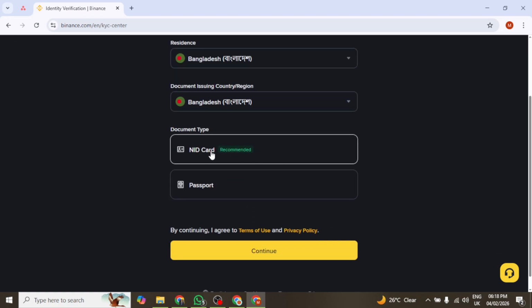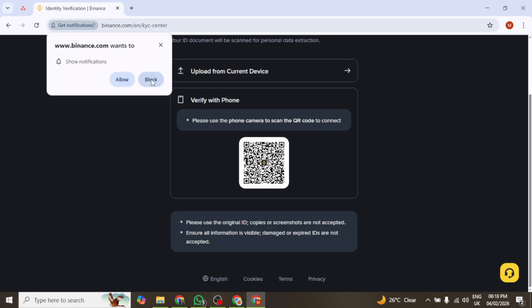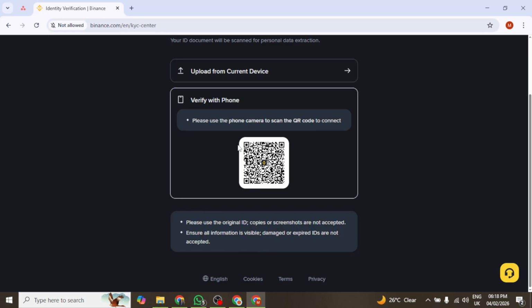After this action, Binance will send a verification code to the email address or phone number you provided. Check your email inbox or SMS messages for this code. Enter the verification code into the provided field to verify your account. If additional identity verification is required, follow the on-screen instructions to complete this process.